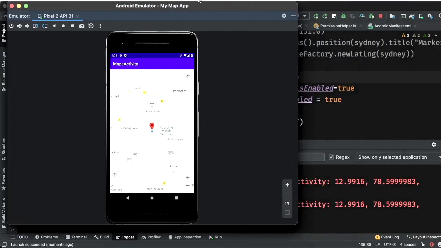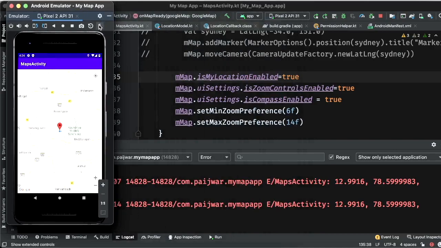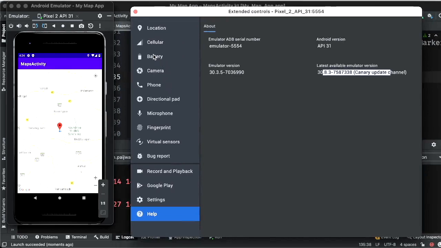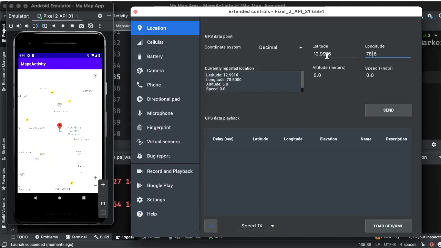Now I can show you how it will move. Click on this, and you will get a window like this. In this you can go to location, and here these are the locations which are coming here, I guess. I will send it and then it should update. So it's updating like that. So instead of 6, I will say 5, and then I will send it. Let's see if it is changing.